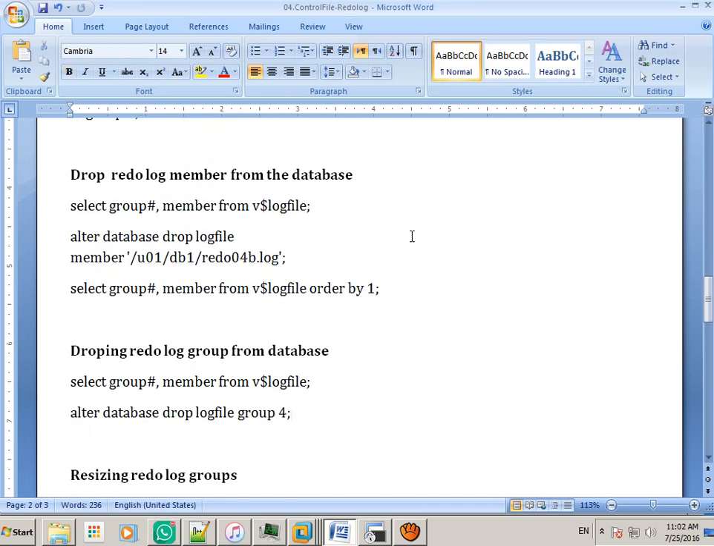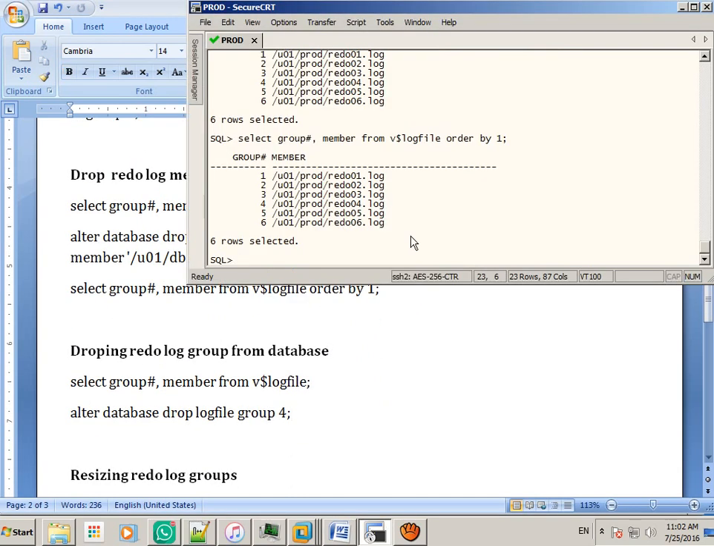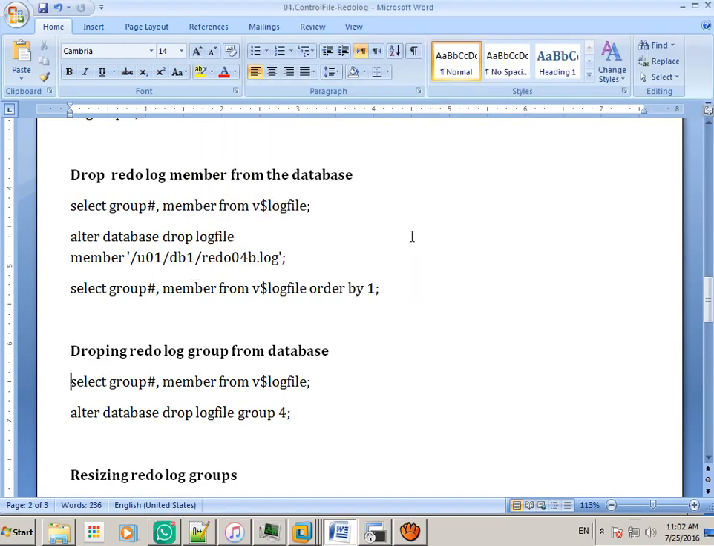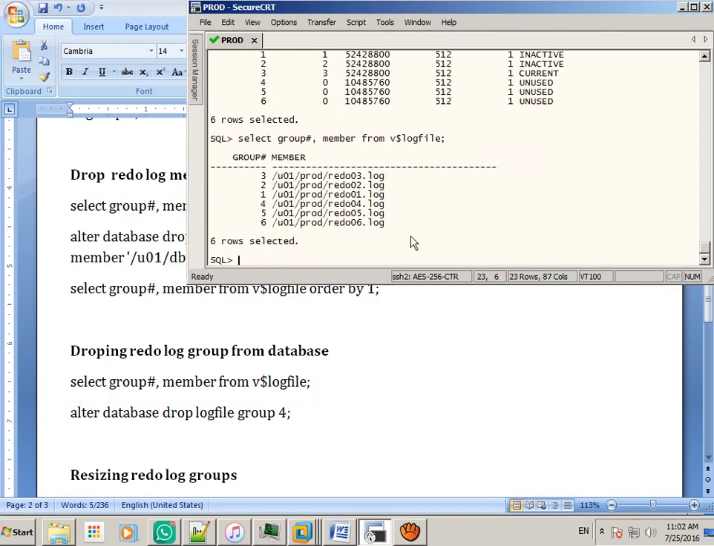To drop a complete RedoLog group, the prerequisite is the status of the RedoLog group, like we checked previously. Wherever it is unused we can drop, wherever it is inactive we can drop. We cannot drop current, we cannot drop active. Current means which is presently being written, and active means which is required for instance recovery. It has still not been written to archive logs.